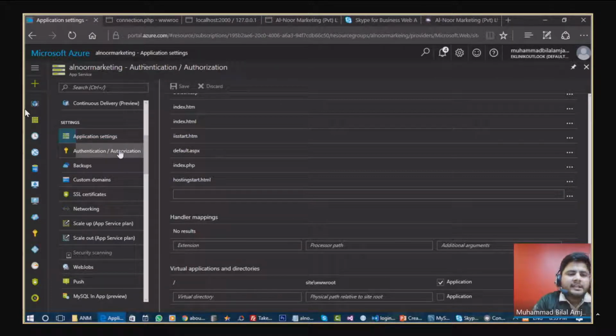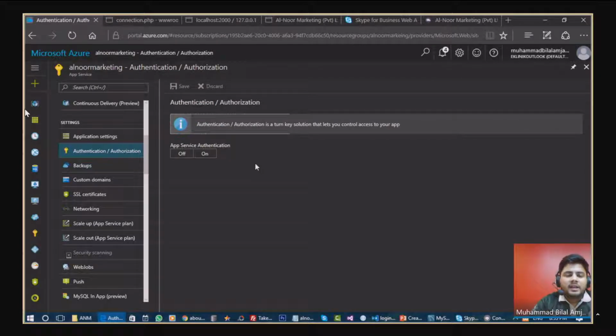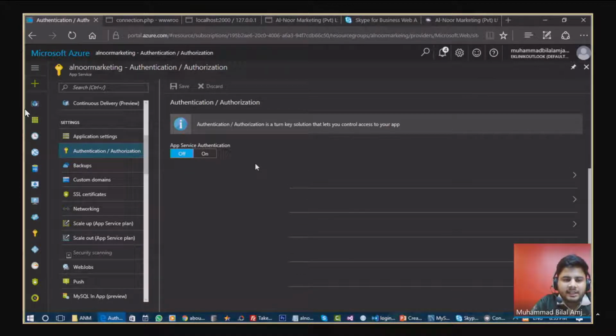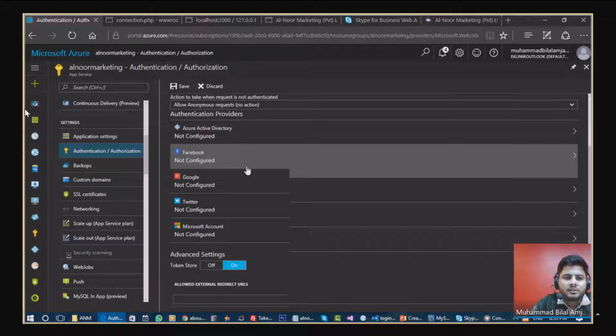Then there is authentication and authorization. This is used if you want to implement Facebook login, Hotmail logins, or Microsoft Azure Active Directory. This is where you can do that. You have to turn on App Service authentication, and there are different options you can use to enable authentication in your application, like Facebook, Google, Twitter, and even Microsoft's own account.